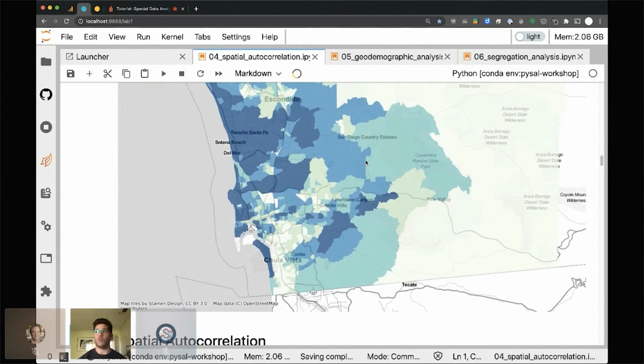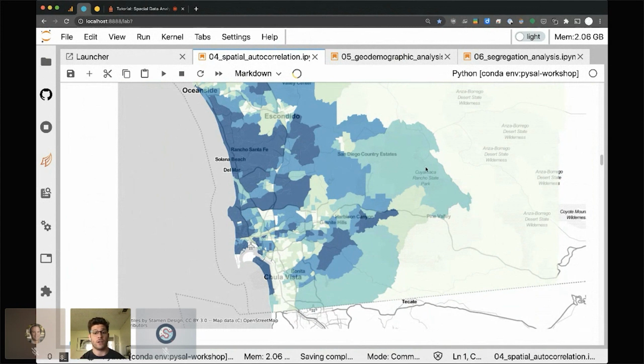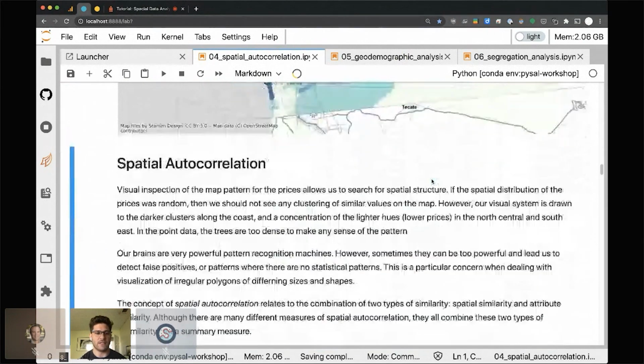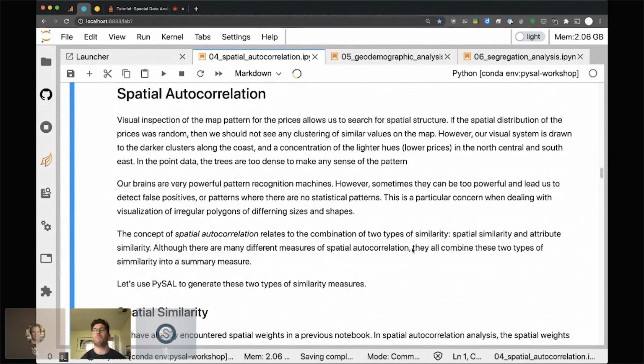Clearly in this map, we do see some of that clustering in space, but as Serge mentioned earlier, our eyes are drawn to the larger polygons. So we can't really tell if the clustering that we see in this map is going to be borne out by the stats. Our brains recognize patterns, but they're sort of drawn to the big areas of the map.